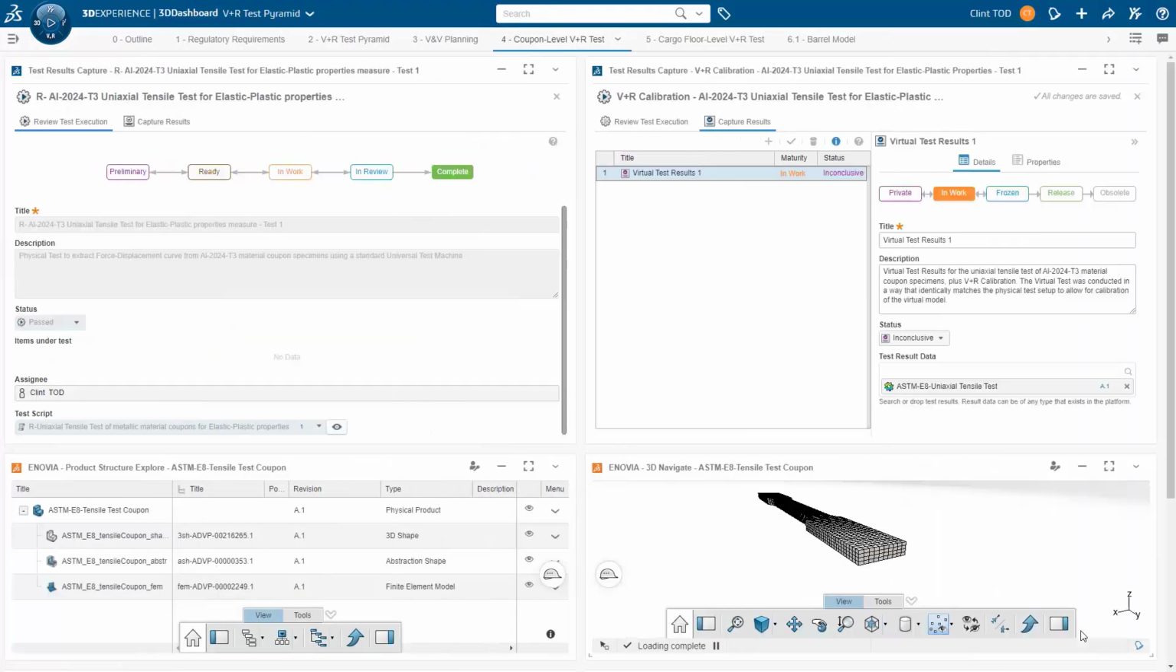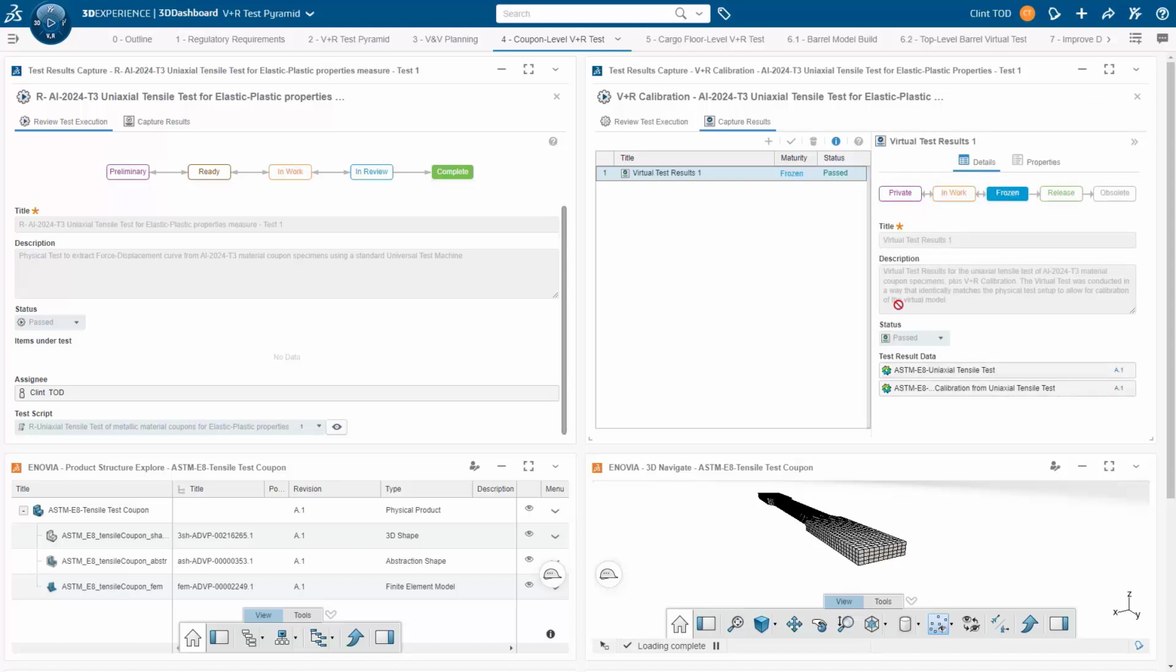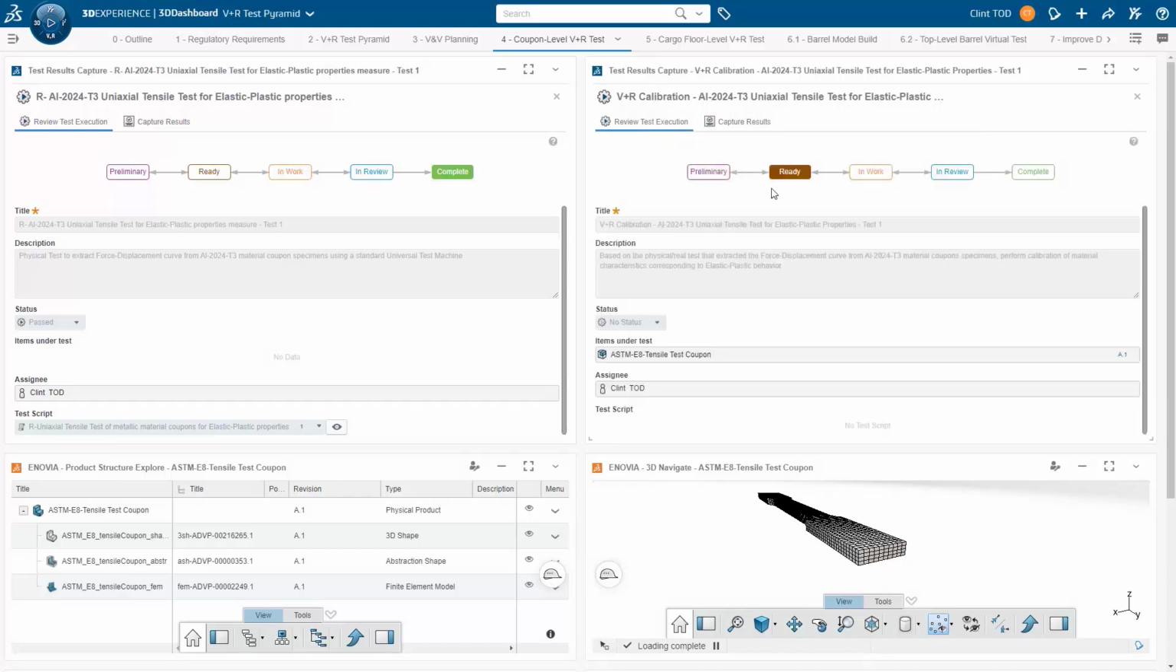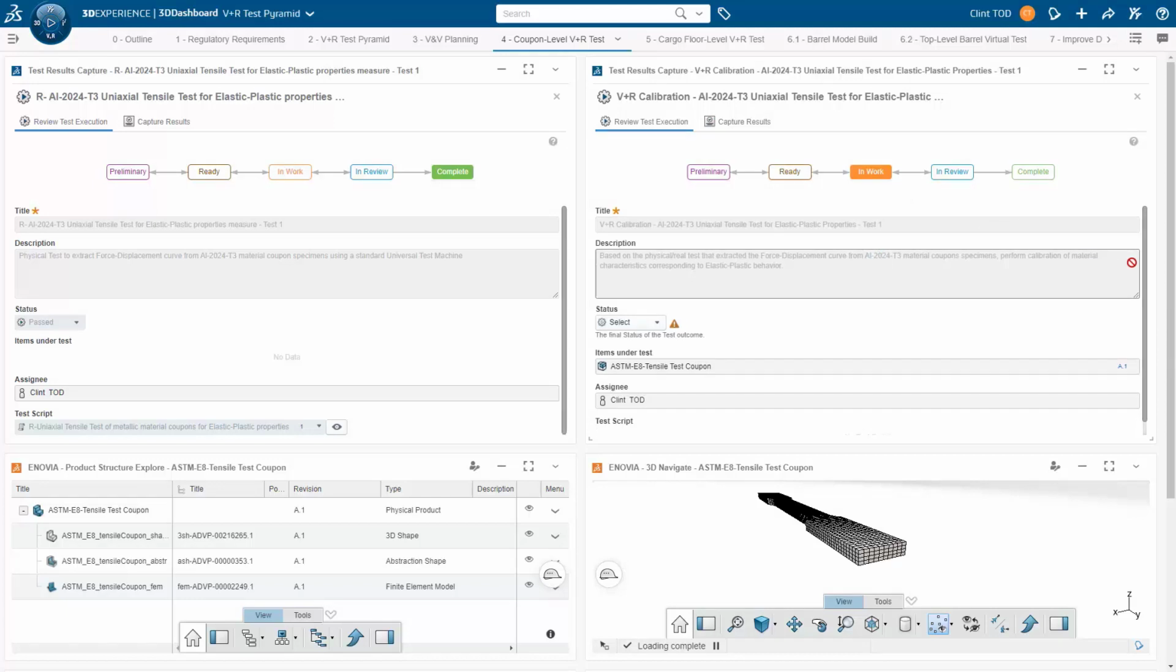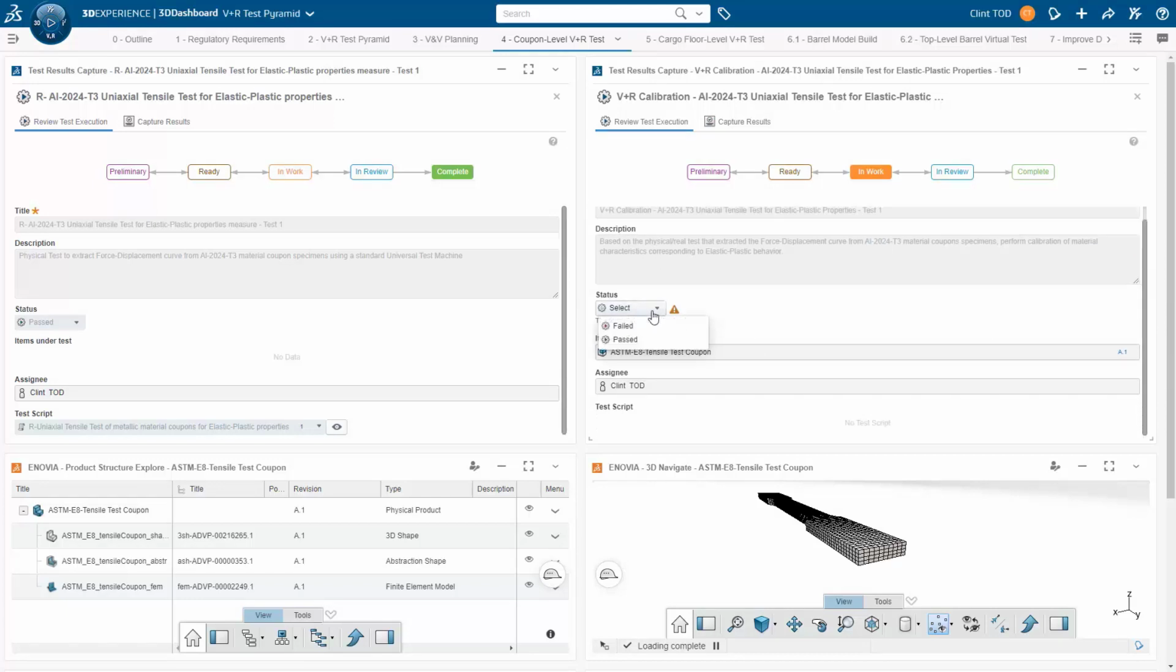In this case, we have two simulation objects, one that was used as the entry for the calibration and the one used for the calibration per se. We deliver them, we flag the results as passed, and then we can flag the whole test execution as passed and submit it for review.